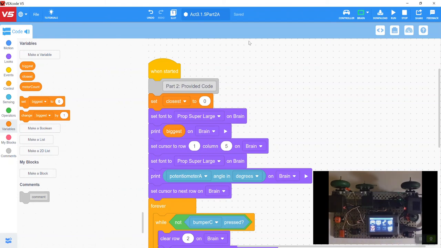So in this case, I'm going to set the closest to 60. I've noticed if I set it to 63, it doesn't quite work so well, so you want to go just a little bit lower. So we're going to set the closest value to 60. I'm going to take out this variable and bring in the closest. Let's print the closest on the brain.